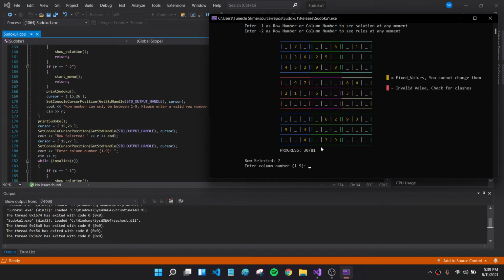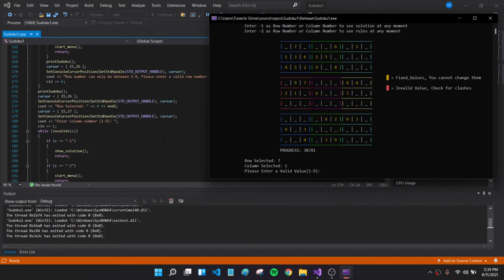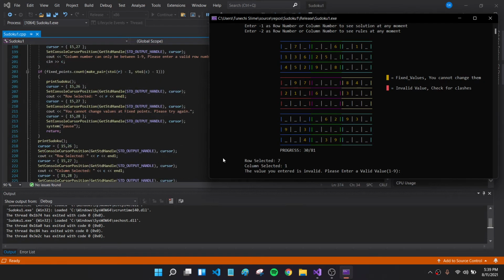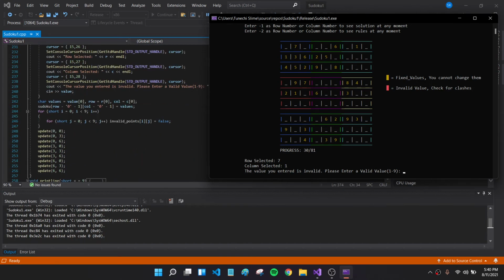Then similarly I select the column number. Let's say I selected the first column, then I have to enter a valid value, and valid value means I cannot enter any random value. I have to enter a value between 1 to 9. So when I enter the valid value, what happens is the Sudoku at that position is updated to that value, like Sudoku at that index is updated to that value.